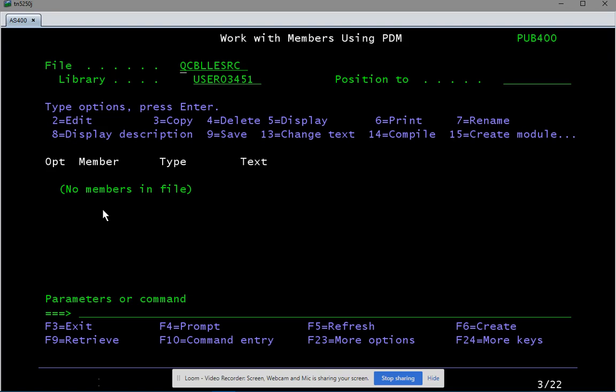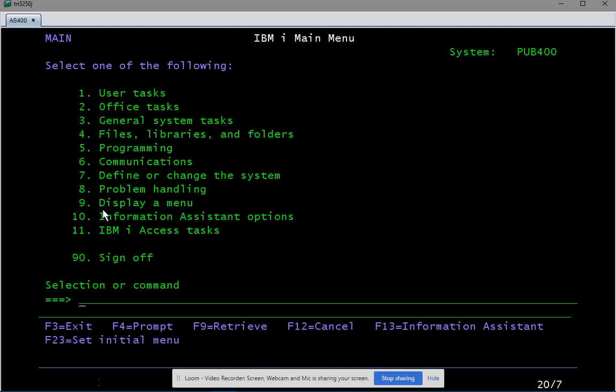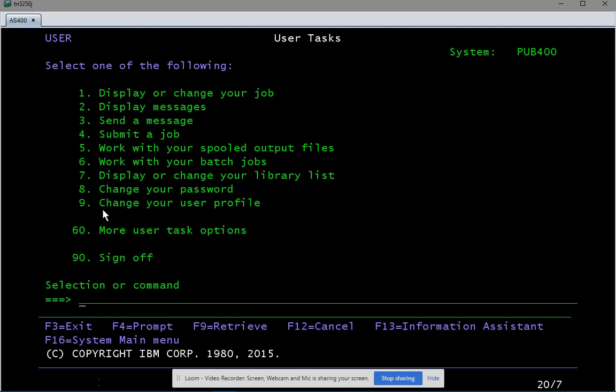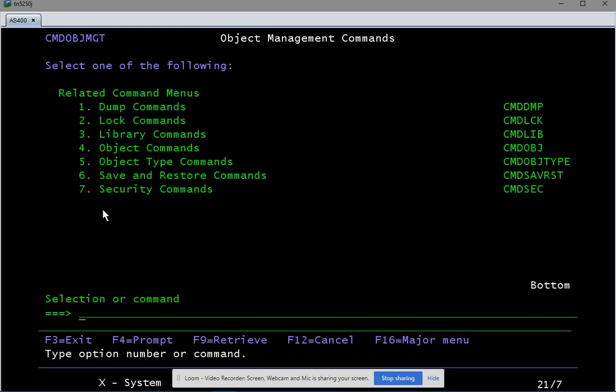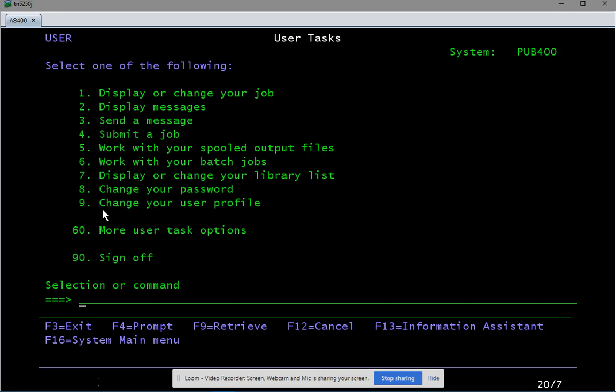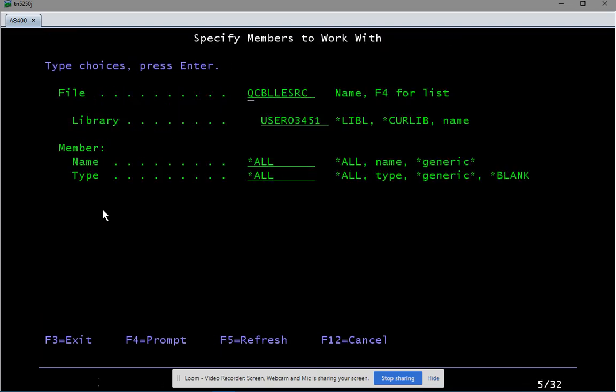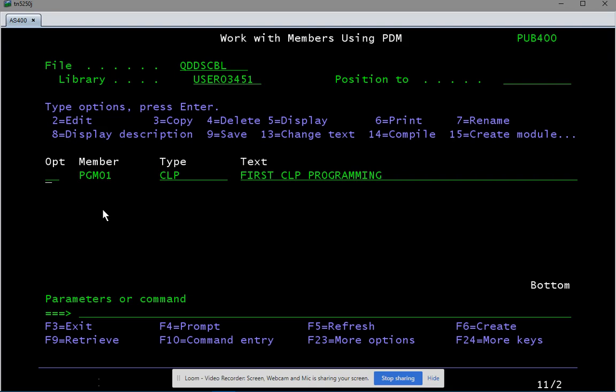Those who are not familiar with the commands, just try here and explore something, like user task, what the user task is. Everything is already given here, so you try everything. Okay, see, we never called the program, correct? Just now, with STRPDM, what we created, the DDSCBL, this one we created the program. This program is already an object, correct? If you want to call the program, call PGM01, or else you have to put the library name followed by the program name, I mean the object name.